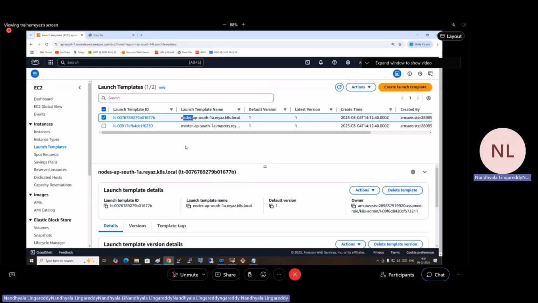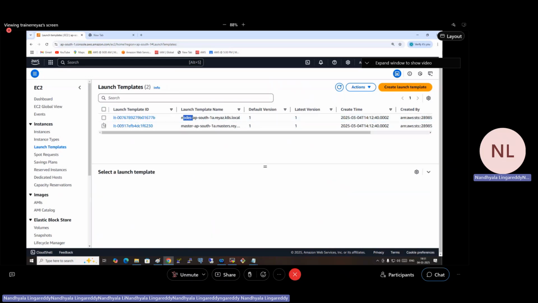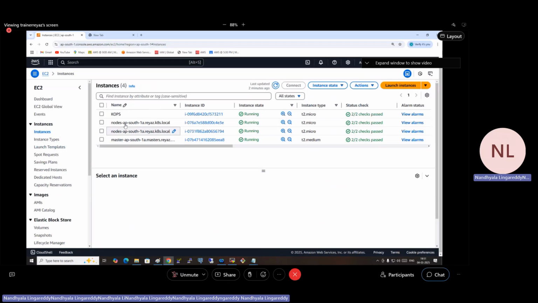Okay. So please keep in mind that all these things have been created in the backend. So do not terminate the EC2 instances, because that's the self-healing capacity of KOps. Okay.